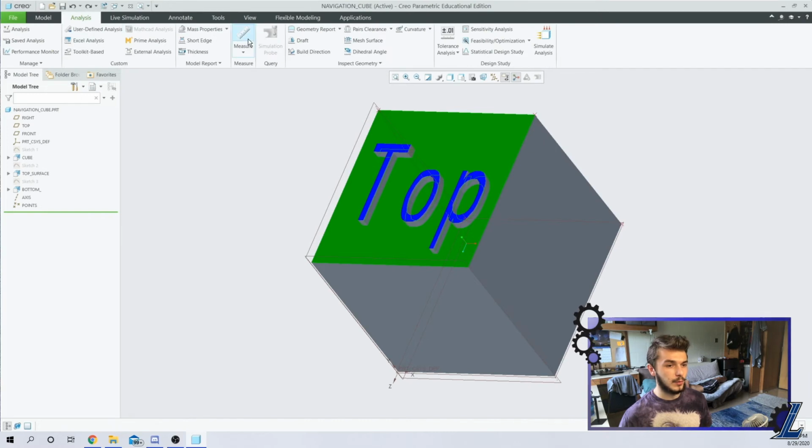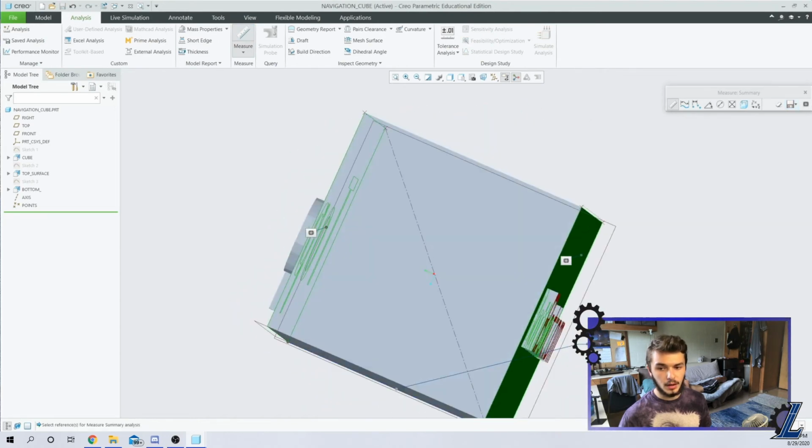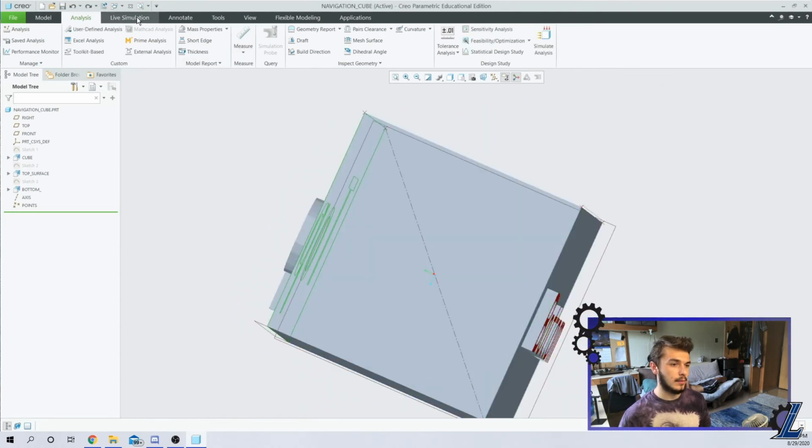Analysis is also very useful, but really only for measure. There's obviously a lot of things in here, but the most common one is measure, where you can measure distances between things and figure out dimensions.